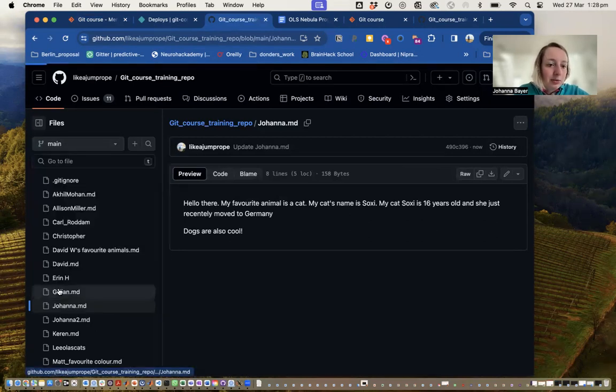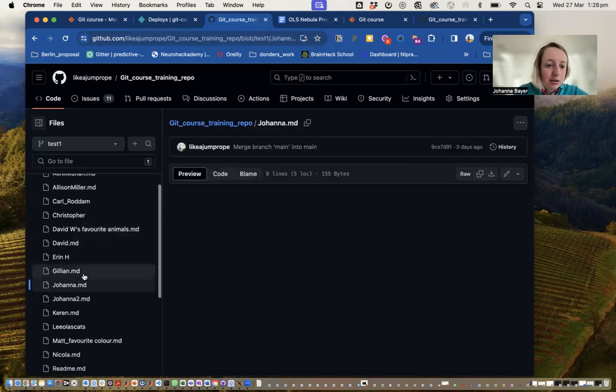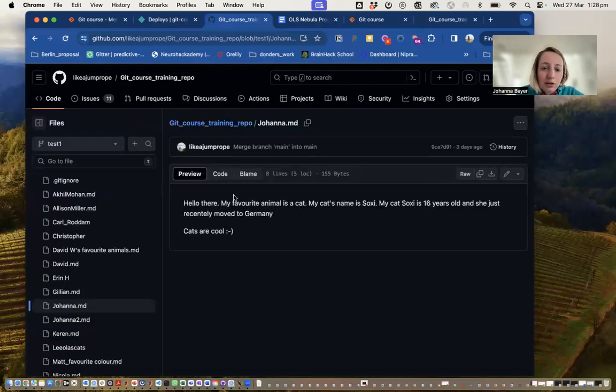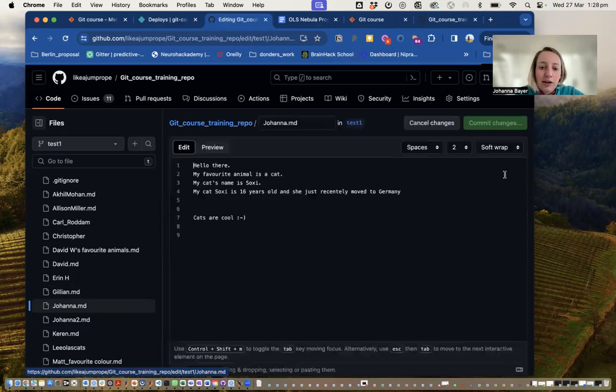Now we switch to our test1 branch. Go to Johanna.md. For whatever reason, this one is empty. No, it's not. Shouldn't be empty. Oh no, it's not empty. Weird. And now edit also this file, but let's put something else here.